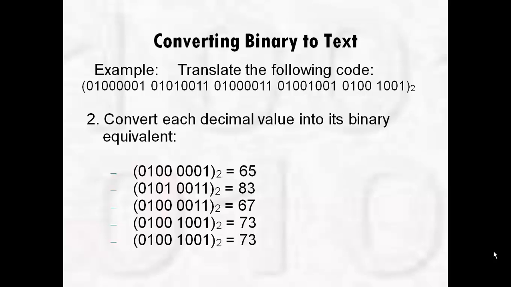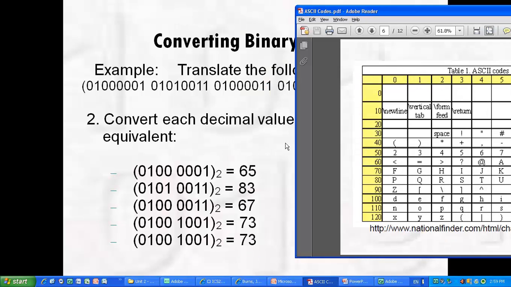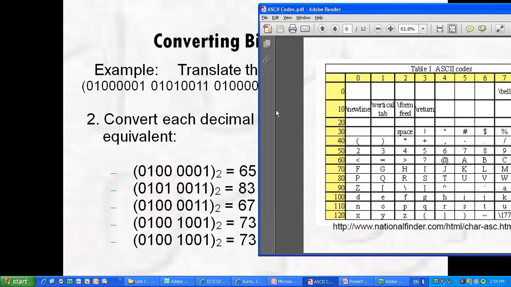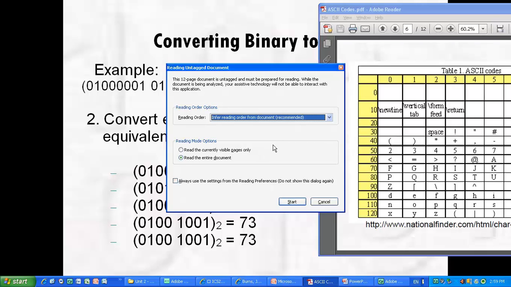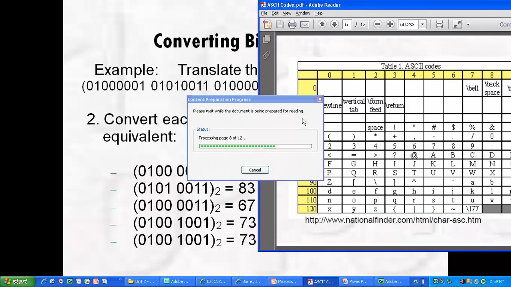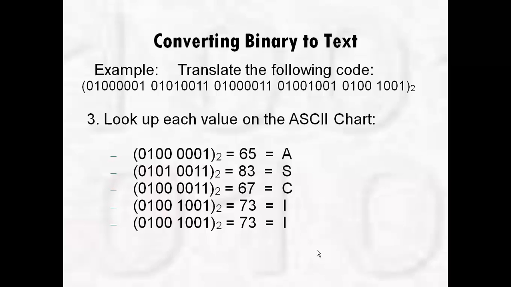All you then need to do is look up those values on the ASCII table to figure out what our word is. So if I go through and do this, we can see 65. I'll make this a little bit smaller so we can see it, hopefully. Okay, it's mildly irritating, but let's see. 65 is capital A. 83 is S. 67 is C, so ASC. 73 is I, ASCII. So this would convert out to ASCII.